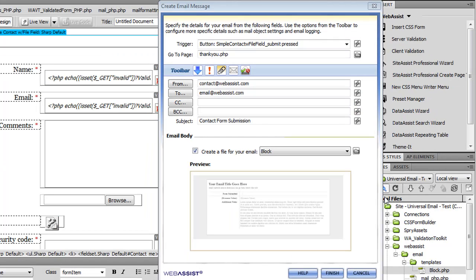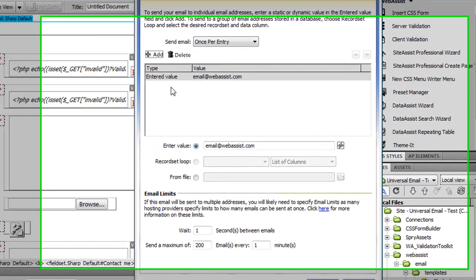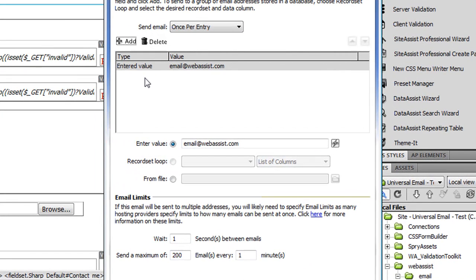And lastly, I want to highlight some of the new features in Universal Email for sending emails to multiple addresses. In this interface for defining the two options, you can specify a large number of static email addresses to be included on the email. You can choose email addresses from a record set loop so it sends to all the email addresses listed in your database. And new to Universal Email 4, you can even specify a file that contains email addresses and email straight from the emails in that file.